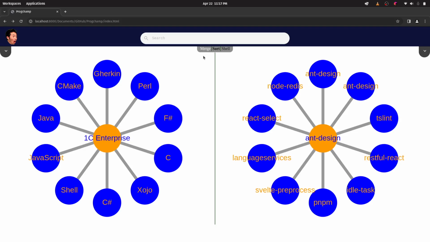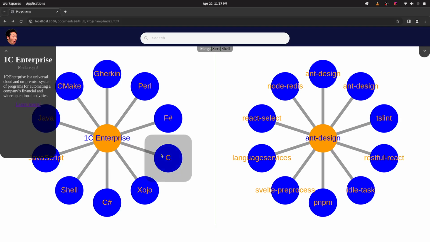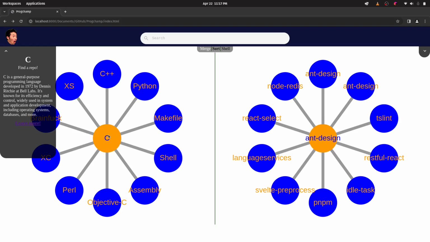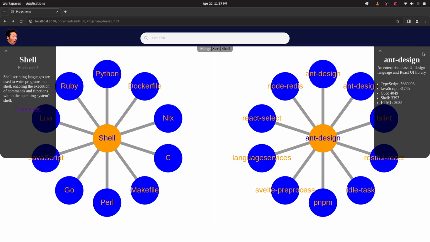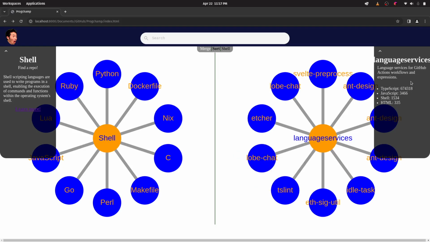And so one last feature I want to talk about is all of these nodes here. When you click on one, it switches to that. So if we want to look at what Shell is about, ooh, that seems interesting, here it is. And same thing for repos. If you want to learn what the language services repo is about, bam, you've got it there.